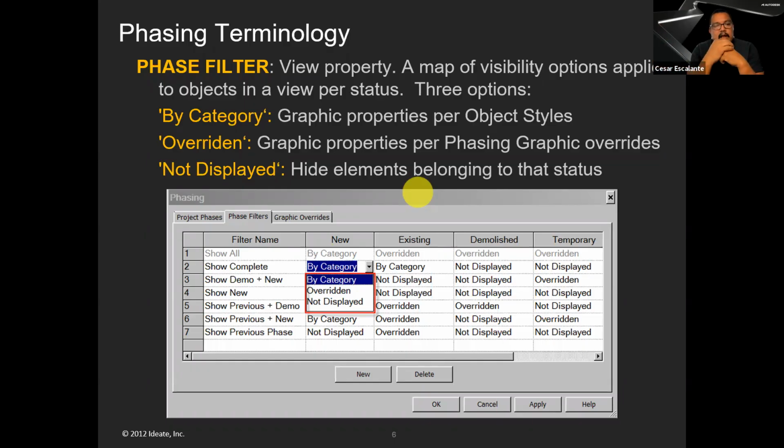And I realize when you look at this, you kind of like, what the hell is this? But the filter, the concept is very simple. In the active view you're working in, you apply a filter, and by applying a filter, you can selectively apply line weights by category. By category means by object style. Apply overridden categories or overridden graphic properties based on the graphic overrides in the tab, or you can completely switch off that element.